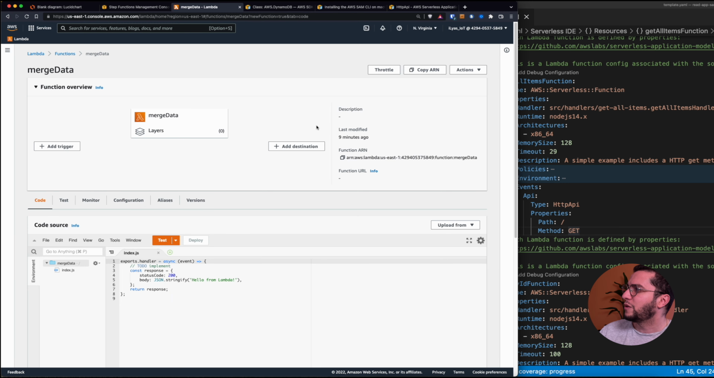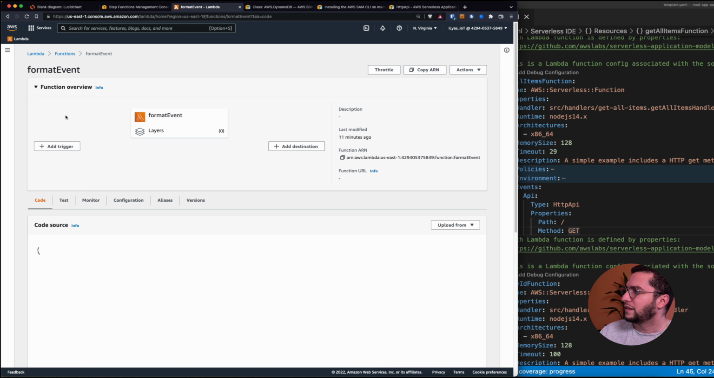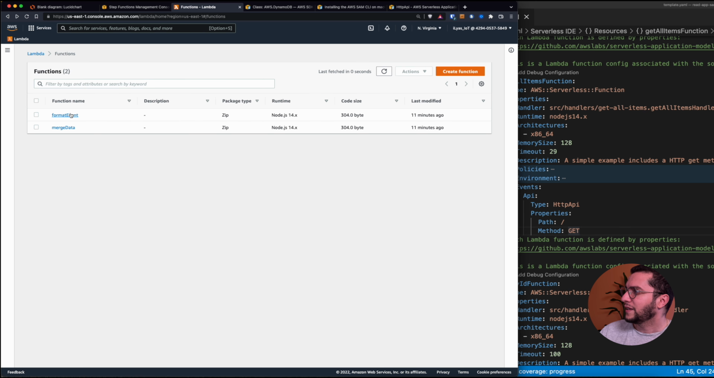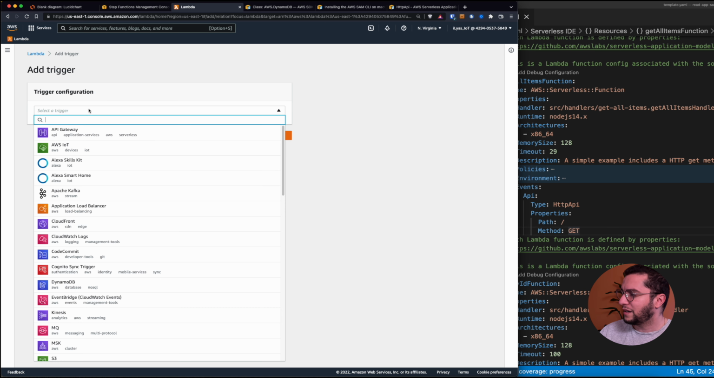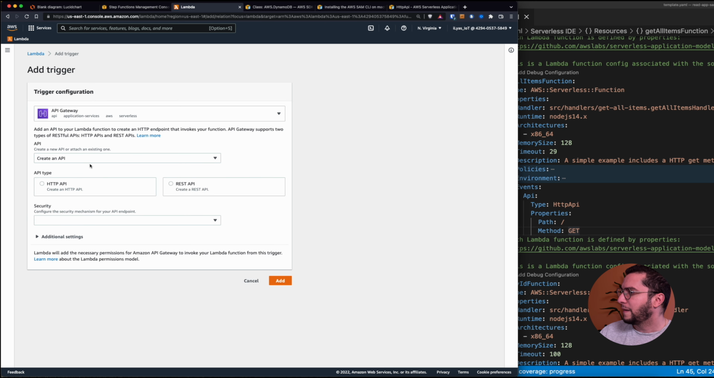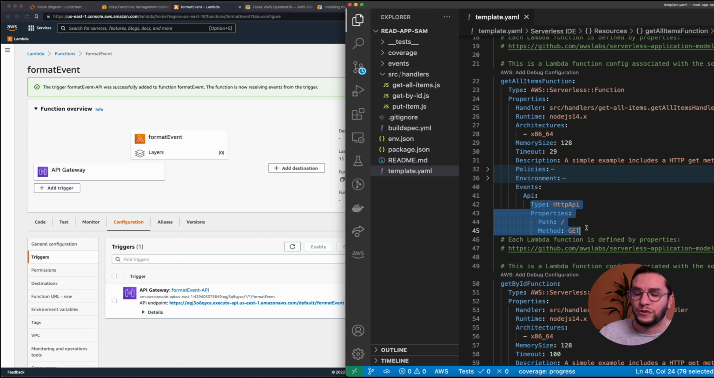Go back to the console. Remember when we created our functions here? The format event, for example, is just the function, but I can add a trigger to it. I can come here and choose an API gateway, create an API, HTTP API, security open, add, and that's pretty much what we've done here. You see here, it's a trigger that triggers my Lambda function. That's exactly what we've done here.